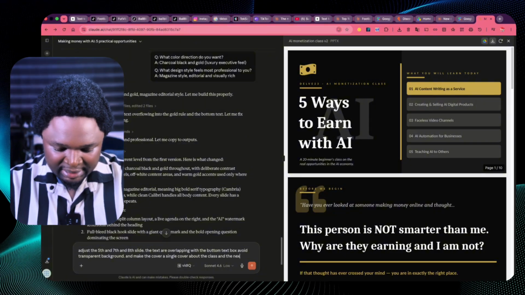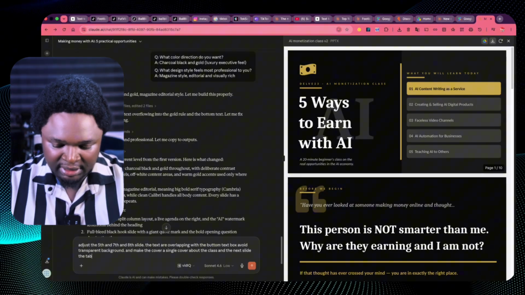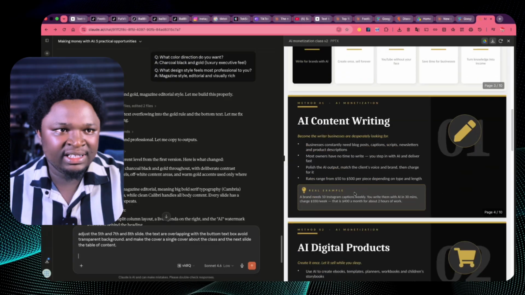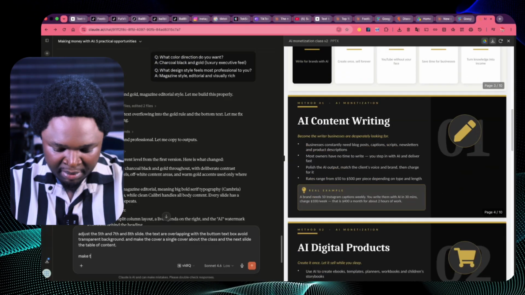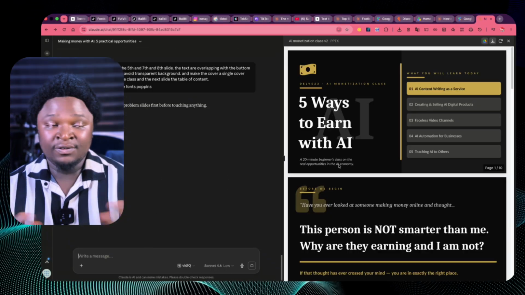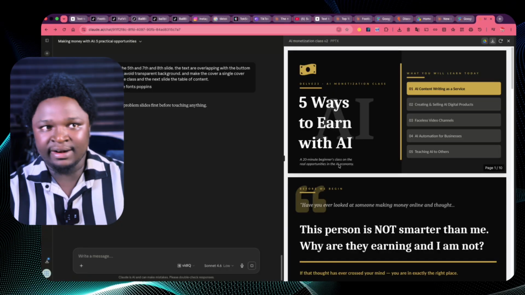And the next slide, the table of contents. If you like the font, you can leave the font the way it is. If you don't like the font, you can change it. For me, make the font Poppins. That's all.